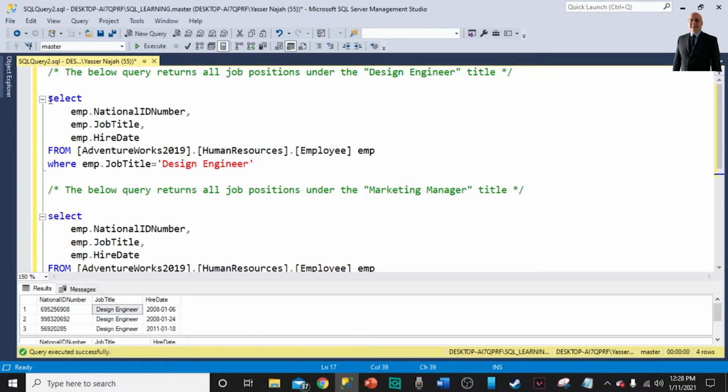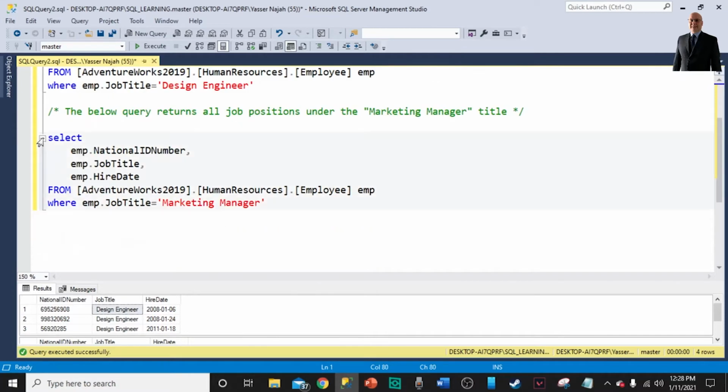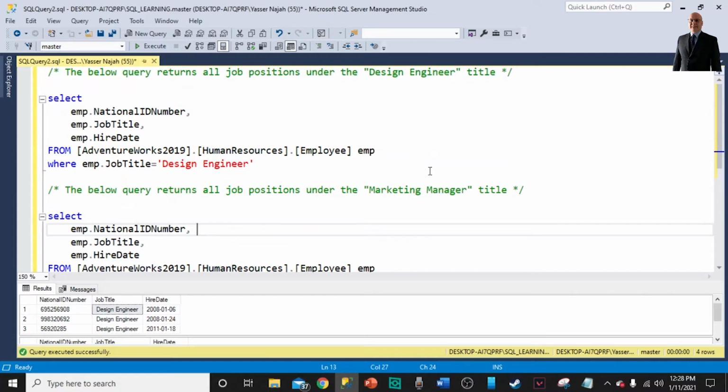And so this is how to comment a script or a step within a query. So this first step here, this is what it does. This second step of the query, this is what it does. Simple as that. Okay, so this is the first example of putting a comment for a section of a query.